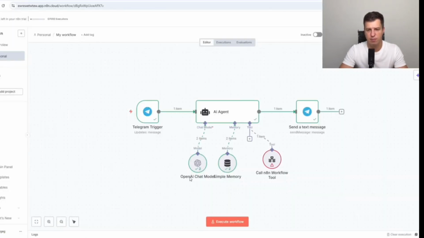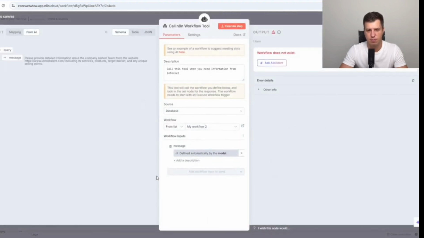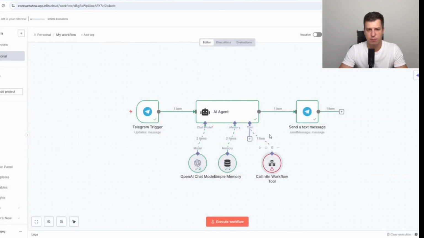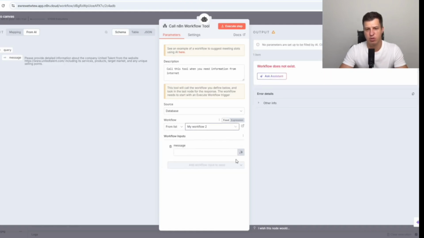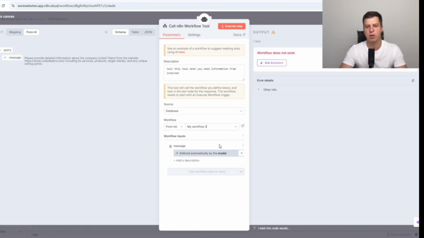Let's check. It says here that it couldn't establish a connection. Let's see why. What's the reason? We need to switch to the second connection then. Actually, we do need to select this connection. It's not enough to just click, as you can see. And here, we need to specify that the model will automatically select the parameters. Let's try again.